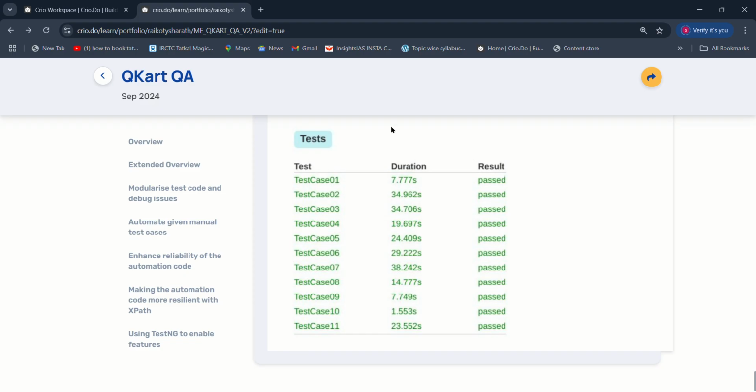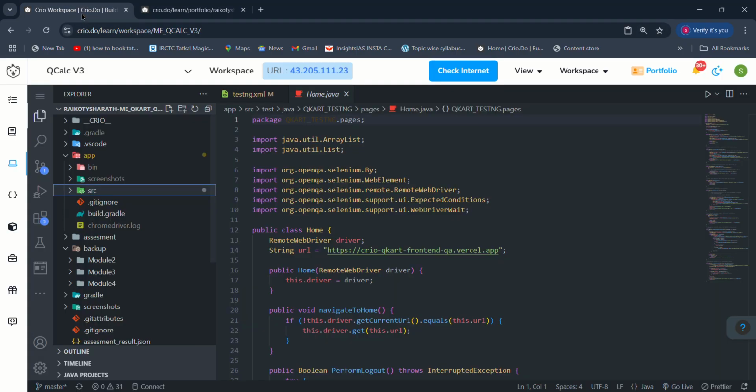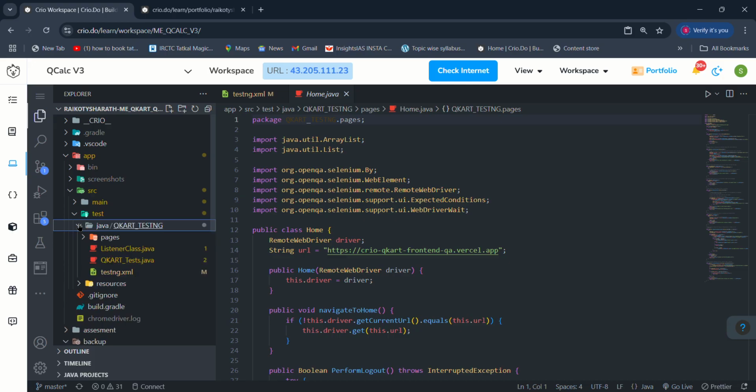So in order to show how this project has been implemented in the IDE, I'll just walk through how the project structure looks like in the online IDE. So in this workspace you can see this is the project QKart, and this is the project structure. Under app, under src, under test, you can see the code present for this project. And in this Java folder, I have created 5 pages for the 5 modules that have been identified for the QKart application: search, login, home, checkout, and so on.